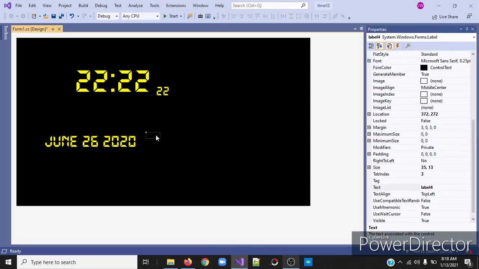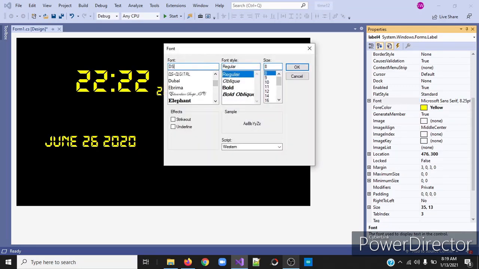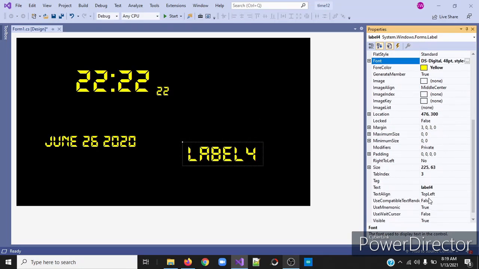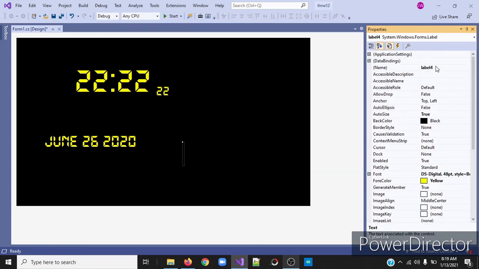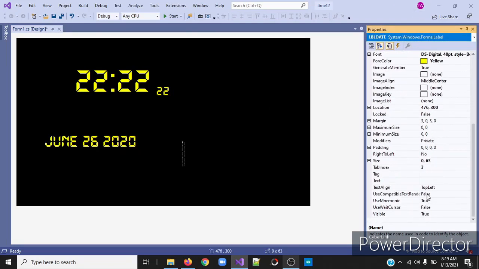Take your fourth label. This label will be our day of the week. Change its font. I rename it as lblDate. Change its text to Sunday.